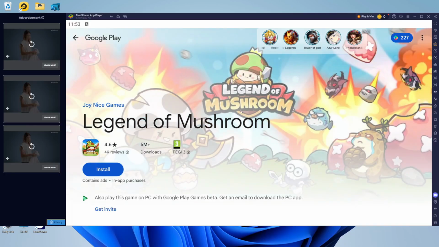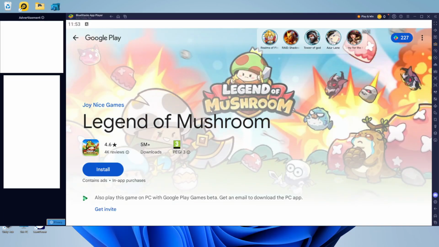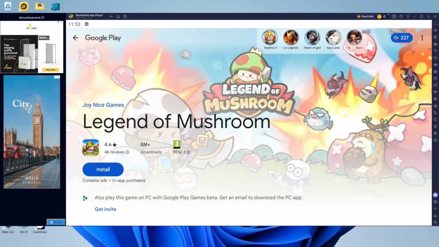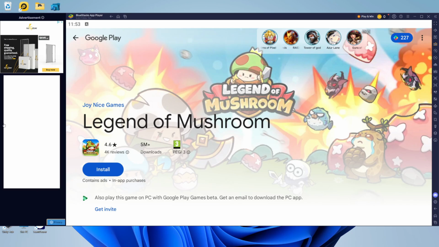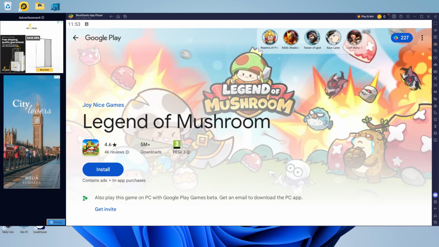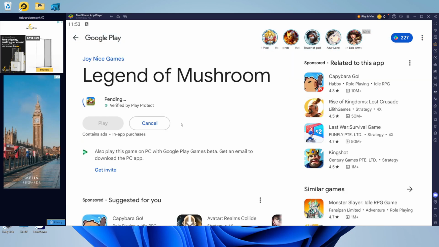Once you've done that, if you've not used BlueStacks before, it's going to ask you to log in with your Google account. This is really good because when you log in with your Google account, say for example you're playing Legends of Mushroom and you leave your PC and want to continue playing on your mobile device, because you've logged in, your progress is going to be saved across the devices. So if you do switch to your mobile and continue playing Legends of Mushroom, you can continue where you left off. Once you've done that and logged in, you'll be taken to this page.